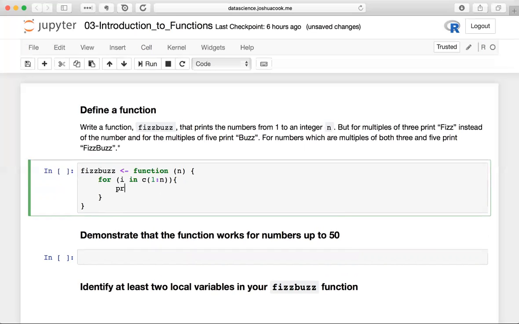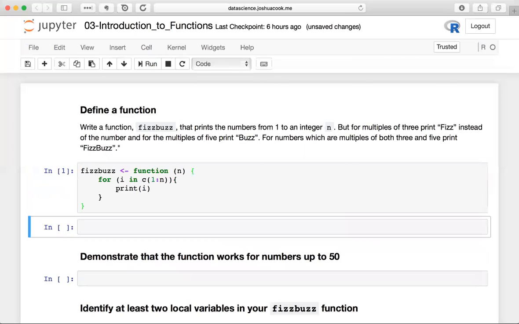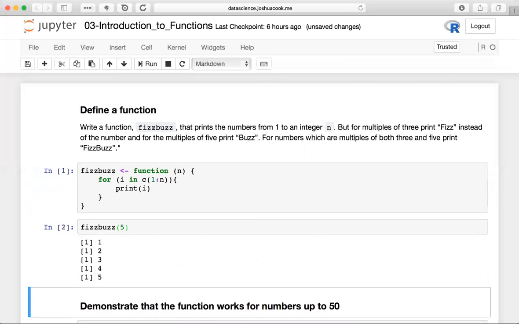Now, just to make sure that it's working, let's put a print statement here, and we're going to print the i each time we pass through. So let's just test it out on a small number, say 5. And it looks like it's doing what we expect. We want it to just print the numbers right now.